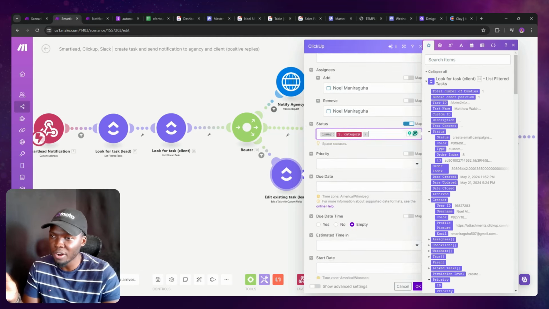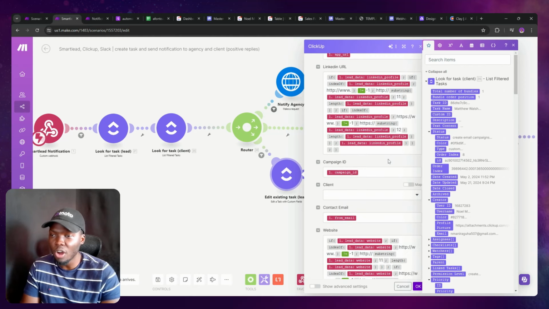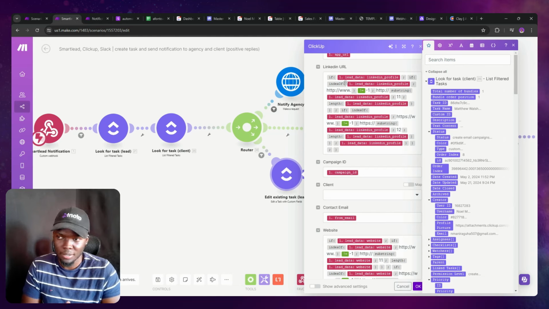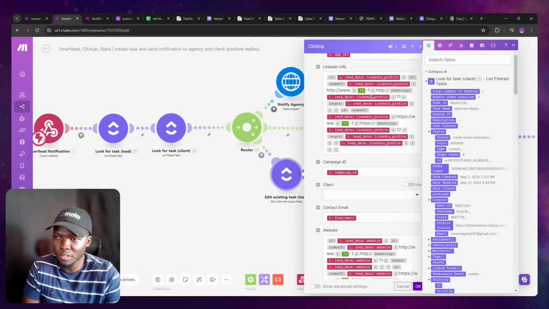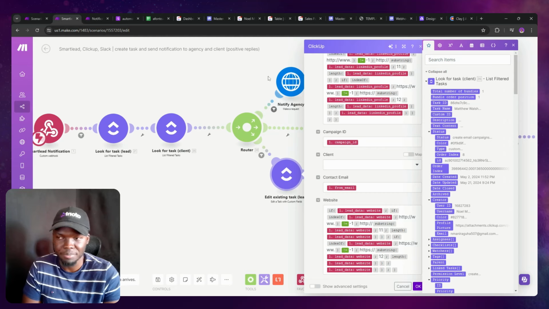And so boom, we add all the fields. So the task name, the status, the email, lead ID, all of this information we are able to add to our ClickUp account. And you can ignore all of these if statements or whatever. I'm just trying to make it look pretty, but you can simply put in your LinkedIn, similar to how I put the email or the campaign ID, right?